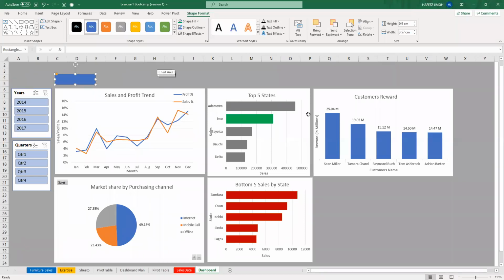So now, if you have done that, what you do next is you go to your formula bar and press equals to. Can you see that? Have I pressed equals to?